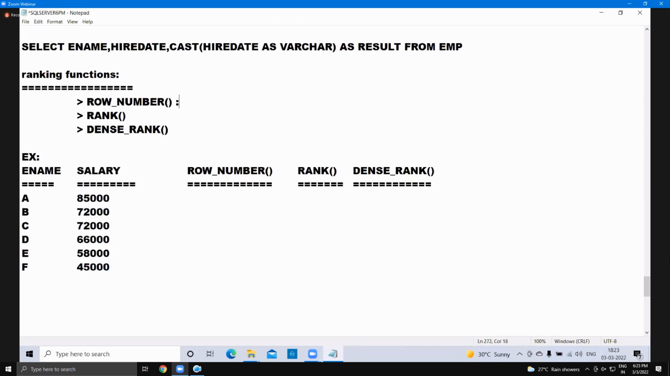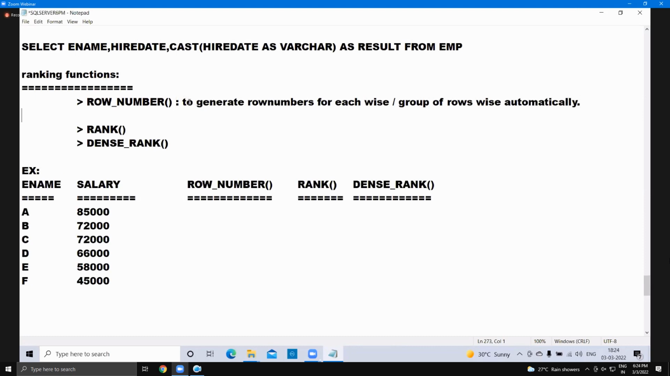So that means we use the row_number function to generate row numbers for each row, or even for groups of rows, automatically. That is what we call the work of the row_number function: to generate row numbers for each row or for groups of rows automatically.